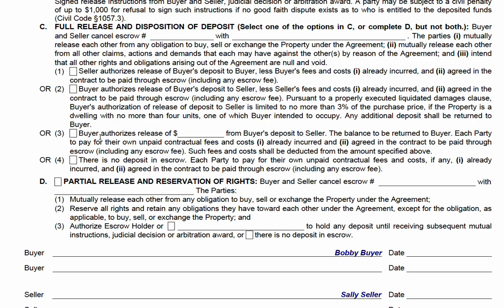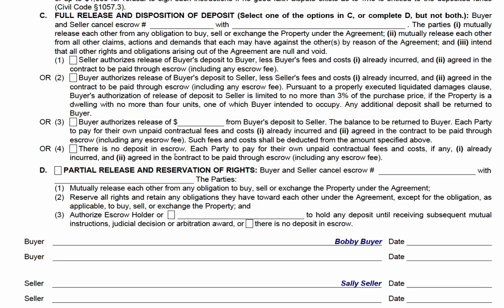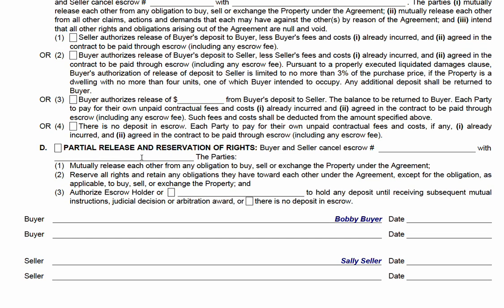Or C3, release of X number of dollars to the seller. Now, I've seen this too. This is, let's say the buyer has removed all contingencies, still wants out. They negotiate where the seller keeps 50% of the earnest money deposit. Well, this is a situation where a portion of that deposit can be retained by the seller, and they divide it up. And then 4, there's no deposit in escrow. Usually if there's no deposit in escrow, no one's even bothering with this, but it's good that you have it here in case. And then this partial release and reservation of rights, this will rarely be used, rarely.